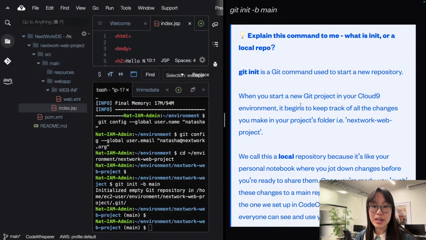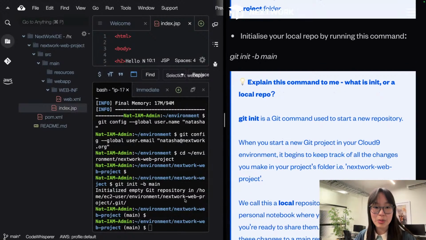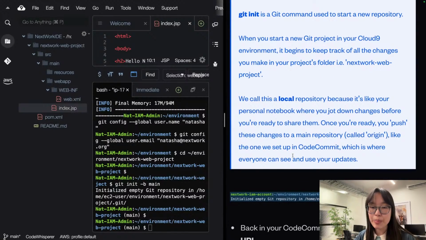When you start a new Git project in your Cloud9 environment, it begins to keep track of all of the changes you make in your project folder, which is the folder that we just navigated into, Nextwork Web Project. We call this a local repository. What we created just now is a local repository because it's like a personal notebook where you jot down the changes before you're ready to share them. So it's like a private repository, like a private folder.